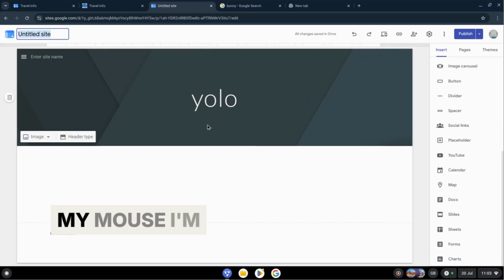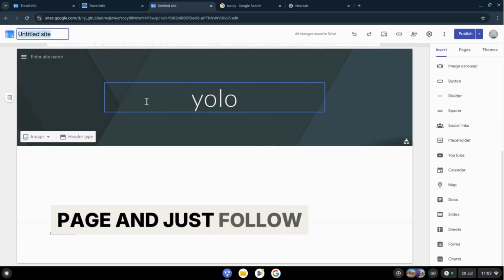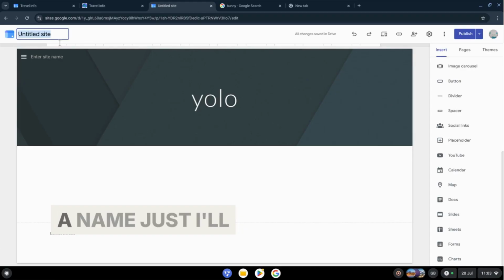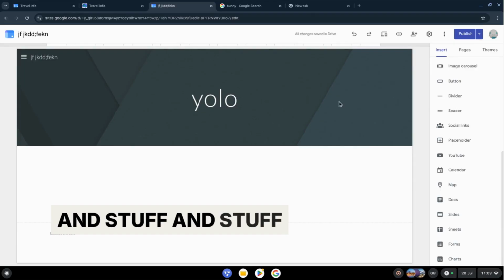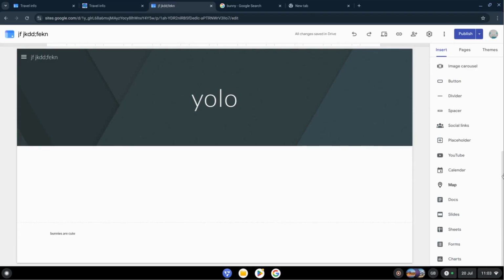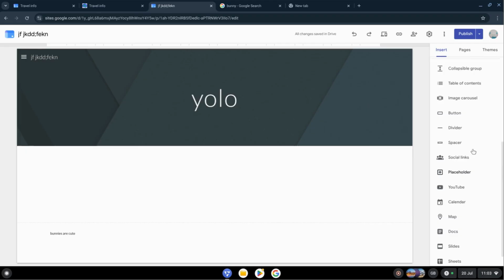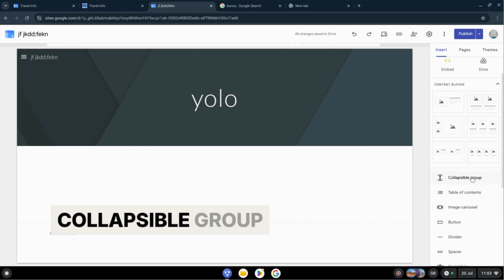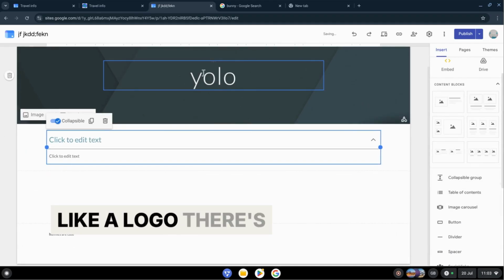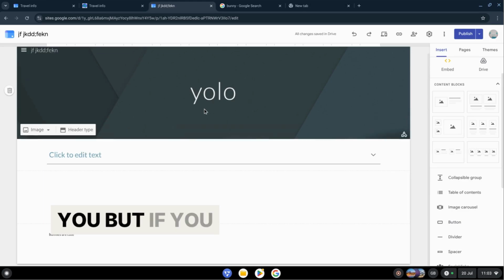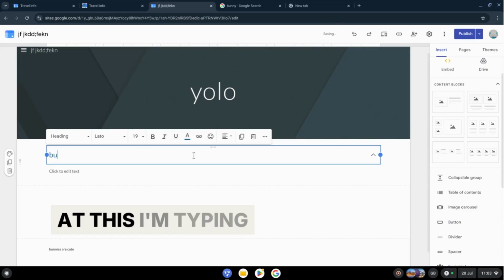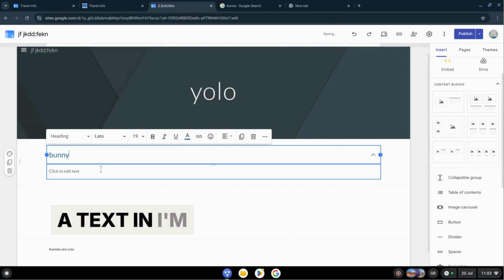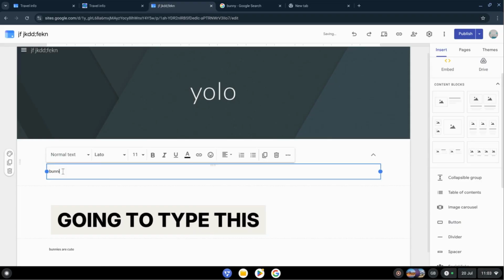Just here, follow my mouse. I'm gonna put my mouse in the middle of the page and just follow. It's right here. Just put a name, I'll just put in scribble and stuff. Collapsible group, like if you put a logo, there's gonna be this button. Let me just explain to you. Look at this. I'm typing a text in. I'm gonna type this.